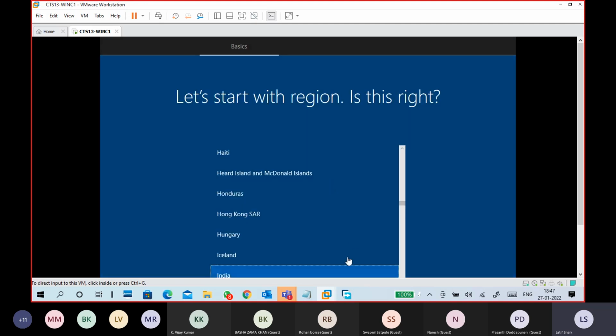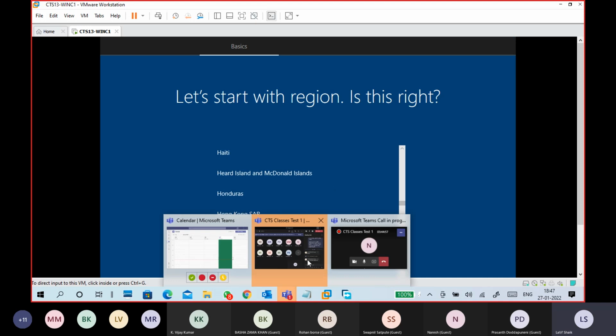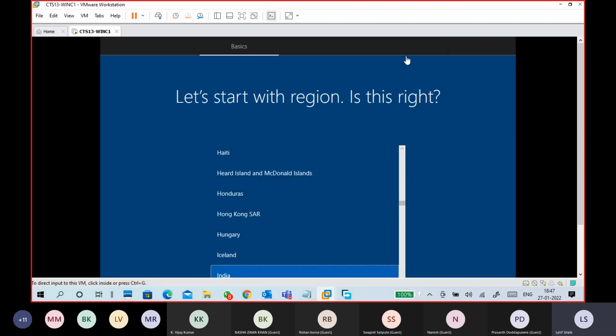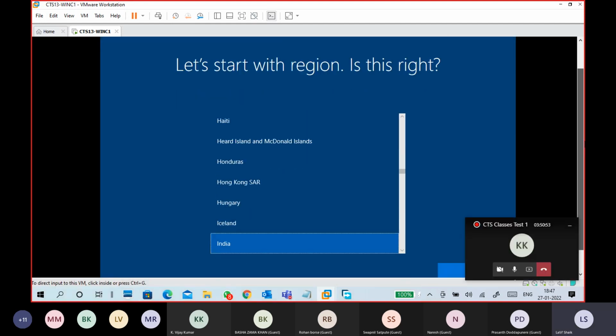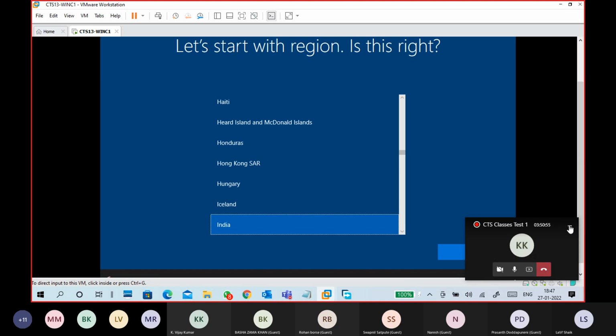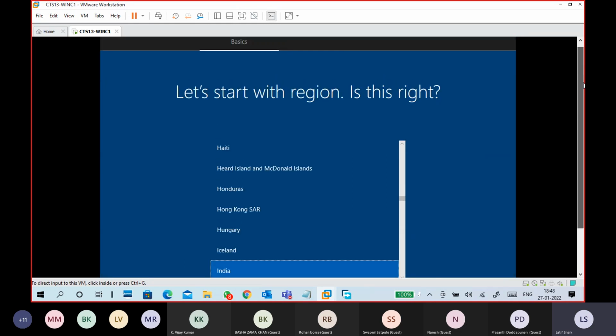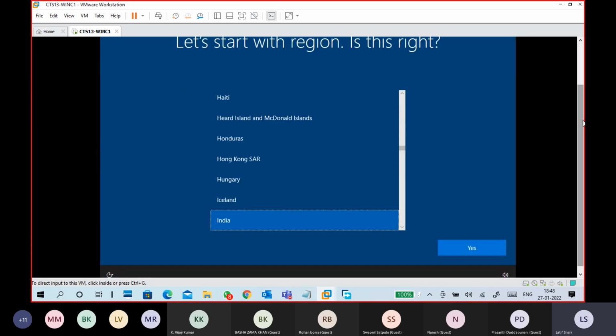Yeah, we got a screen. Meanwhile, someone put a question. Yes, today we install Windows 10. Okay, first one is installing Windows 10. See, we got a screen. The first screen is basic. Select your region. In Windows 10, yes, India.